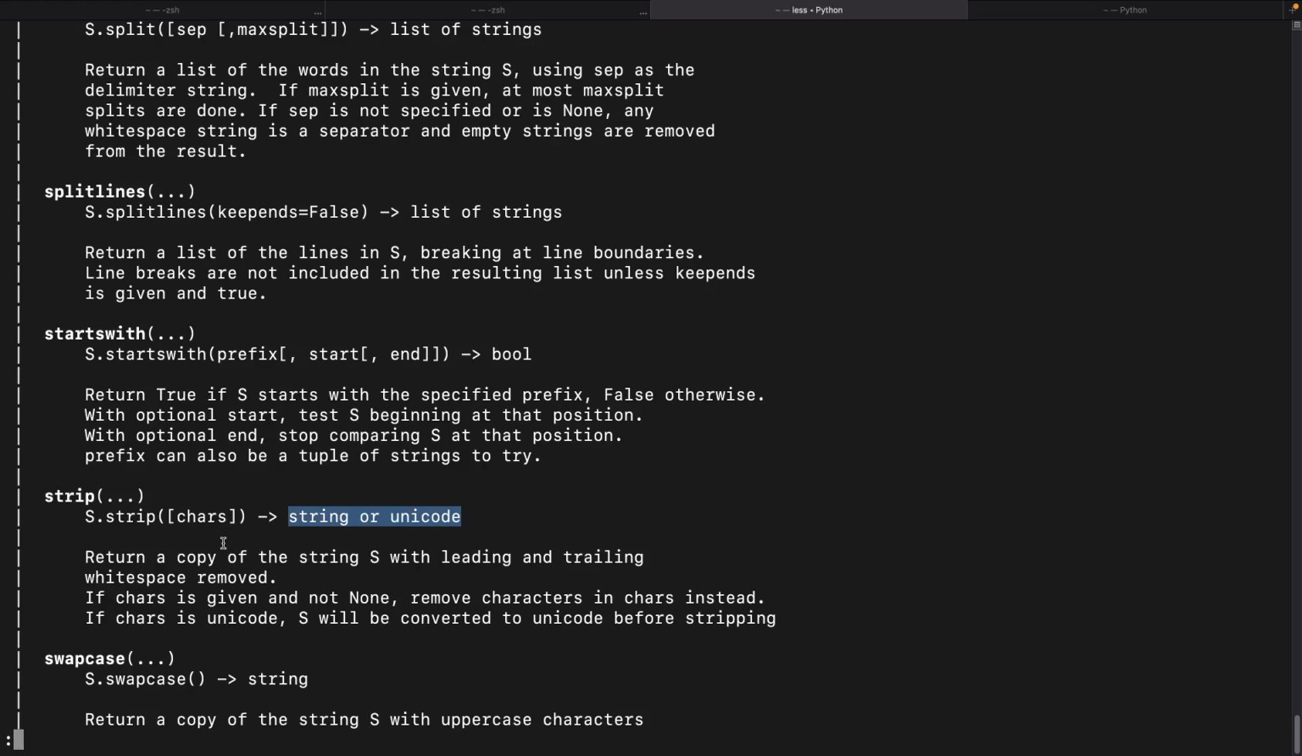So for this you need to read the documentation, what these chars are. Returns a copy of string s with the leading and trailing white spaces removed if you don't pass any chars. And next, if chars is given and not None, removes the characters instead. So instead of removing white spaces, it removes the given characters. If chars is Unicode, s will be converted to Unicode before stripping.